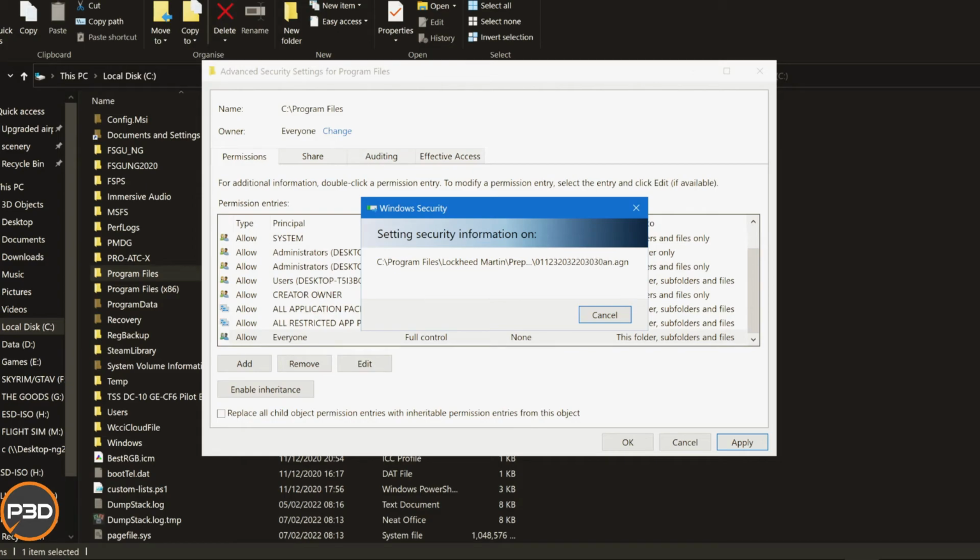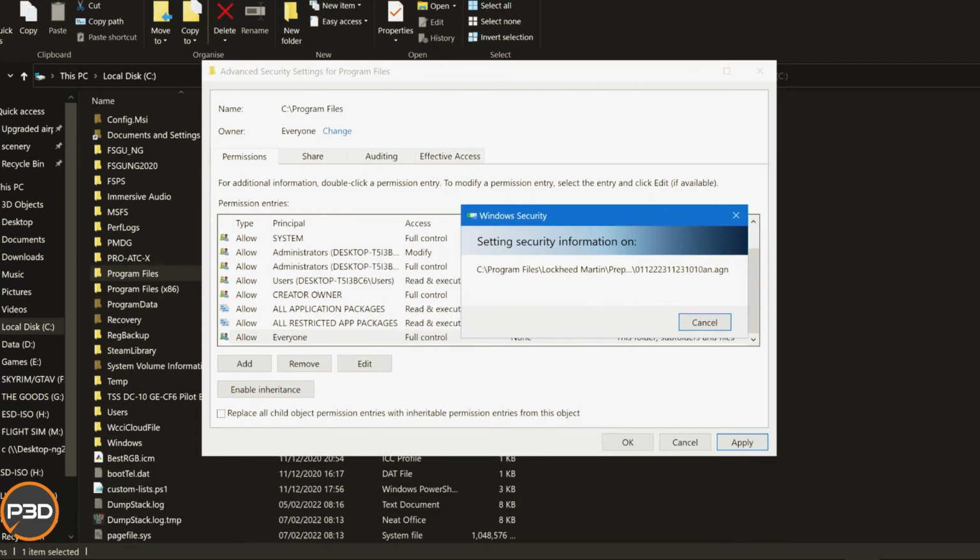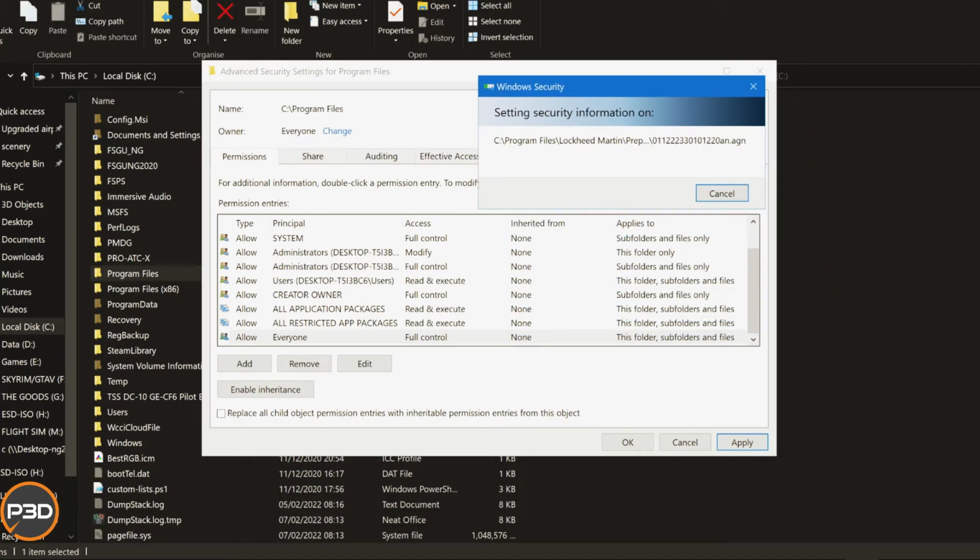And for me, although I don't want to nuke it, I personally would only have everyone, get rid of all this other stuff. All of these other ones can just go bye-bye, because I've set it to everyone. So you don't need restricted app packages or users or administrators or system or whatever. It's just everyone's got access.